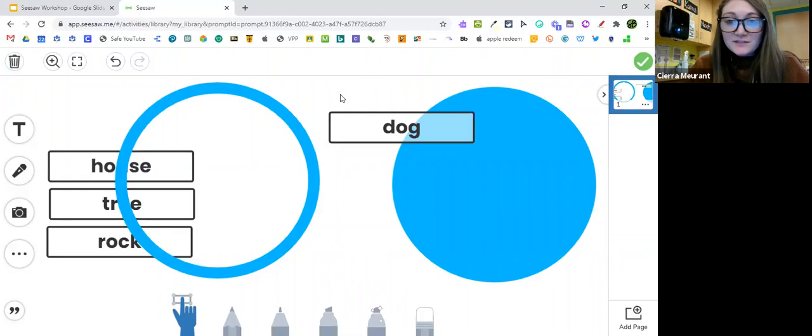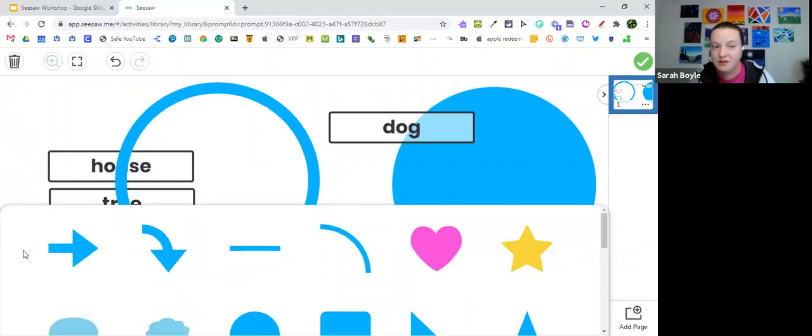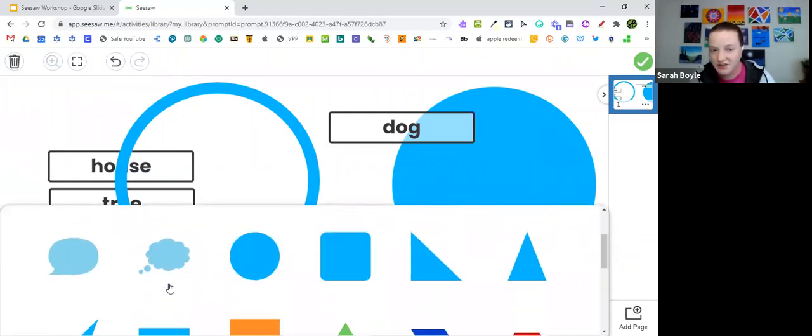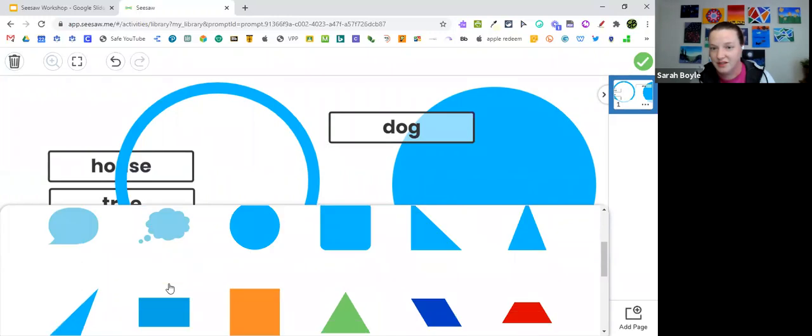Sorry, I had my Zoom grid covering it. Where did you get those shapes from? Was it the 3 dots? So you go to the 3 dots and you go to shapes. Okay. Thank you. And then they kind of are all down here. You can scroll through them and find different things.